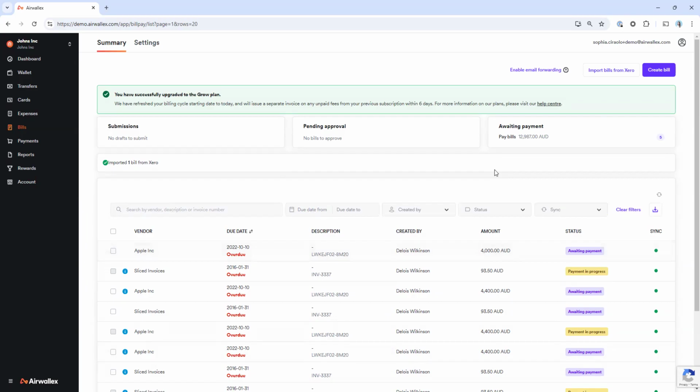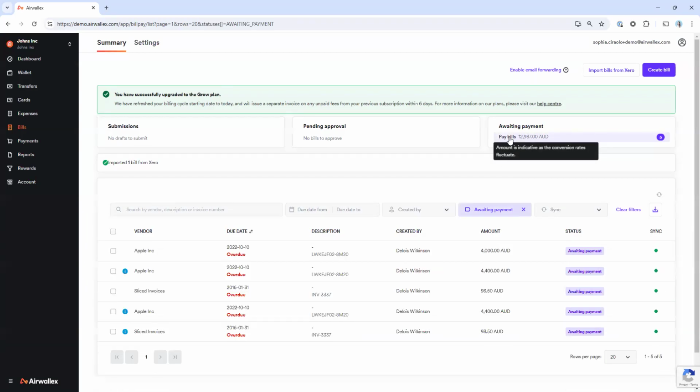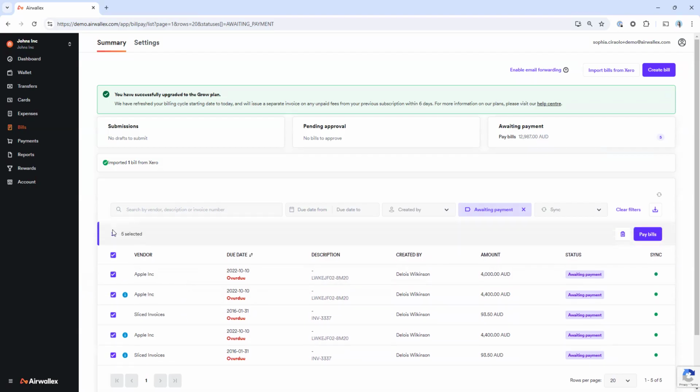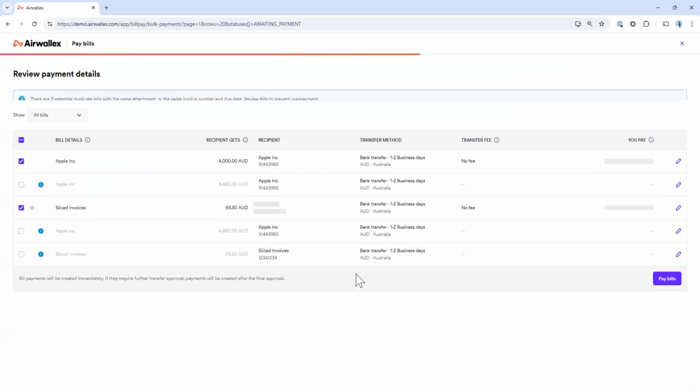I can also choose to bulk pay my bills. So if I select this button here, it will filter all of my bills in the awaiting payment stage. If you did have multiple bills that looked like they had the same description or invoice number, it will give you a message to let you know that there are potential duplicates. In this case, just to show you what the batch payment flow looks like, I can select all of these bills and click pay.